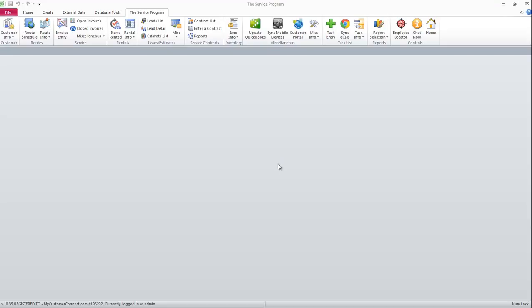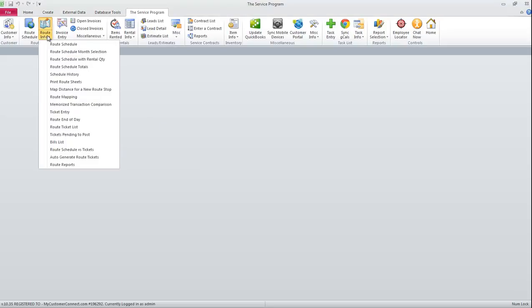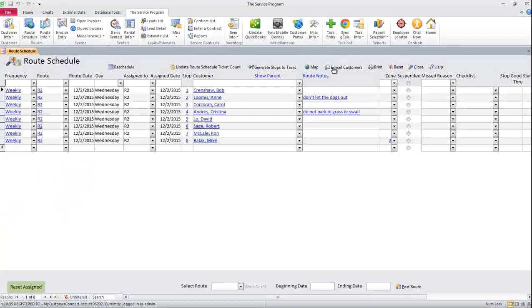Now that we have everything set up, we're ready to map our first route. This can be done one of two ways. Simply go to Route Info, Route Mapping, or we can pull up our route schedule, and then hit the Map button at the top of the page. You'll want to make sure you have some customers on the schedule first before you try this.